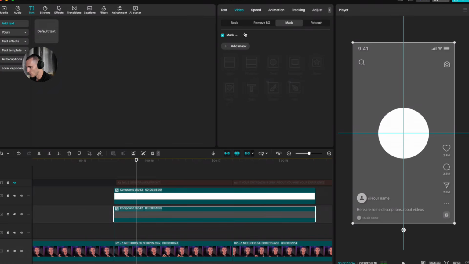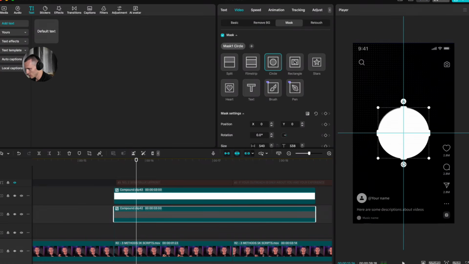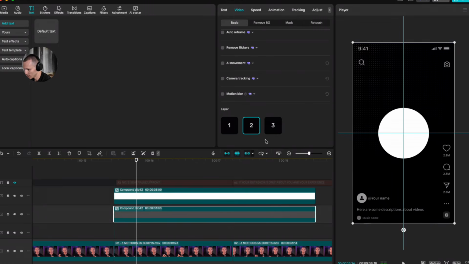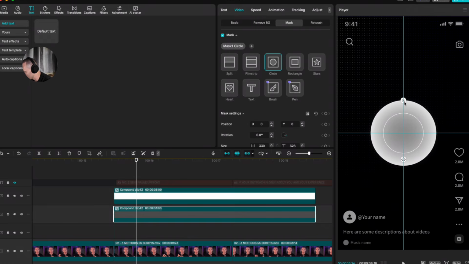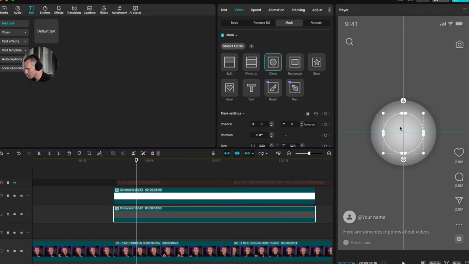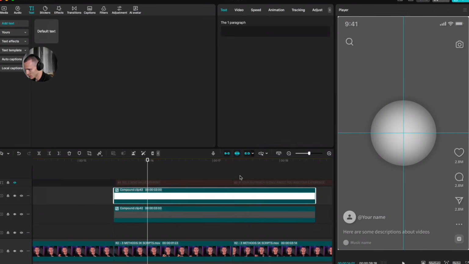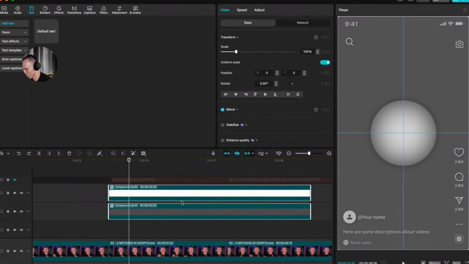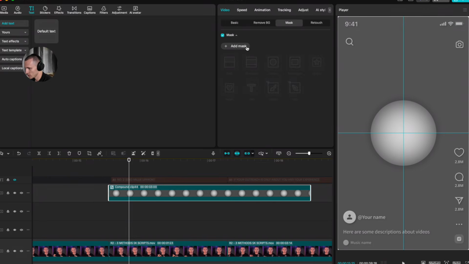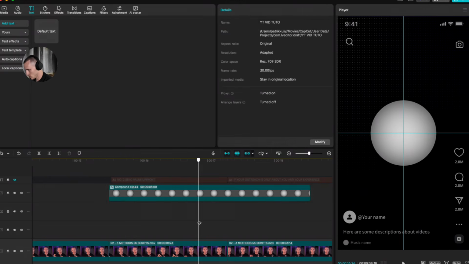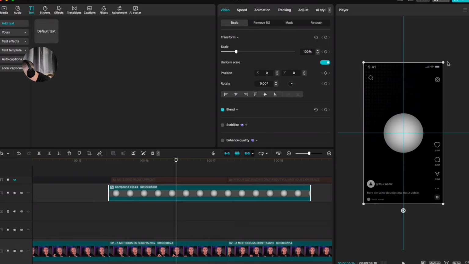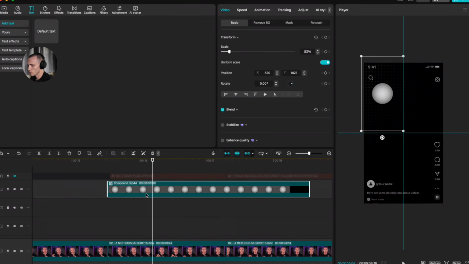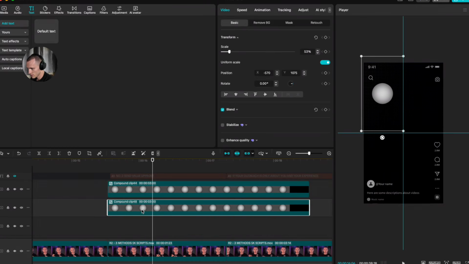Just go to video mask, add a circle, and now just make this a little bit smaller. Go to basic and put it on layer number 3. Okay, and now just play with the feather a little bit, maybe something like this. And now just go here and click on reverse. That way we have this animation. Just select these two layers, create a compound clip, go to mask, add a mask, circle, and you have something like this. Boom.